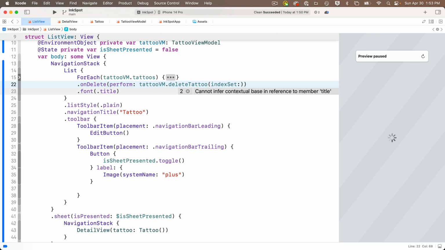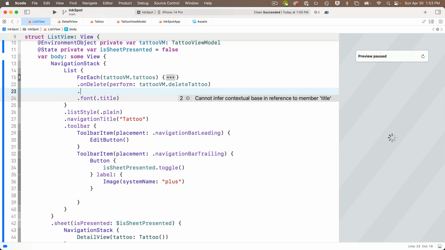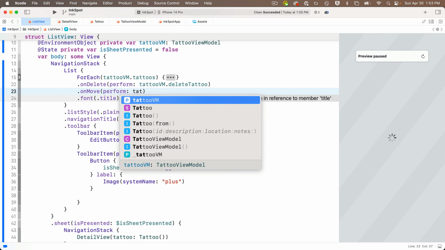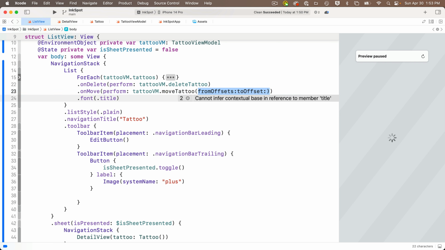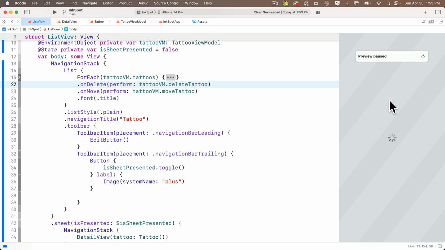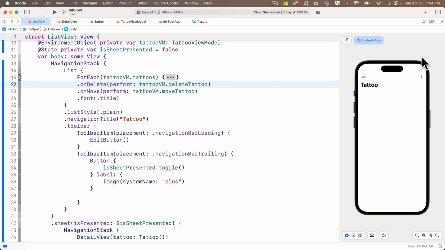I don't need to pass anything in because onDelete is going to give me the same values that I pass into deleteTattoo. We can do the same thing down here with .onMove, and for perform here, we're just going to pass in tattooVM.moveTattoo. We'll delete everything after this, so this is how the onDelete and onMove calls look. That's SwiftUI shorthand. Let me refresh my live preview over here and let's try this out.